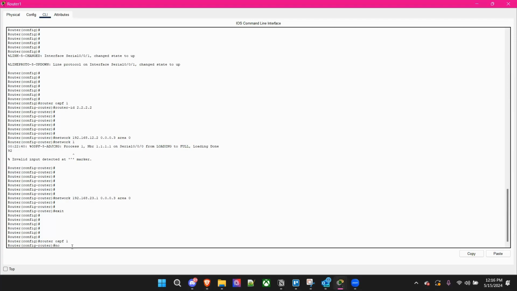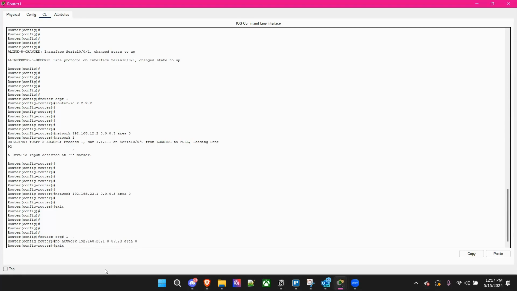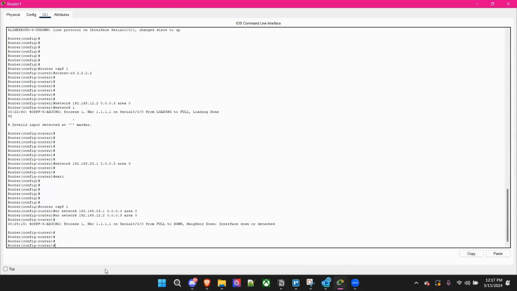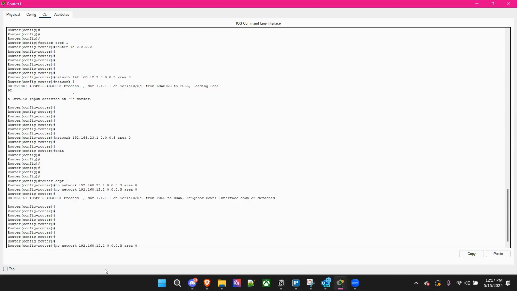Let's see if I can run my commands back. I'm going to push the up button. I'm going to do a no to this right here. Okay, yeah. And then where's my other network? Yes, I'm going to do a no to that as well. Okay. Boom. So now you see the adjacency is down, which is good. So now I'm going to go back up, and instead of doing a no, actually I'm going to change this from 2 to 0. Y'all see what I did wrong?